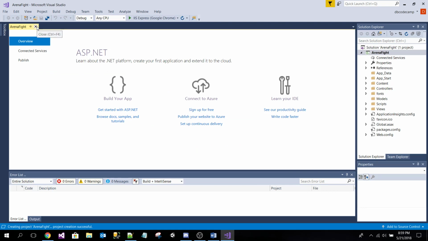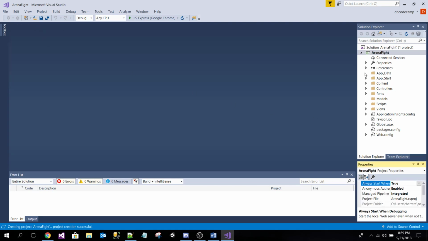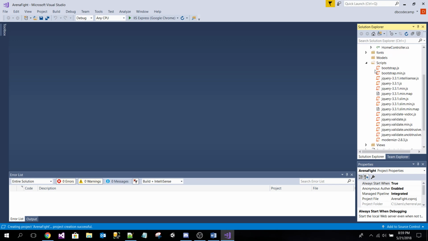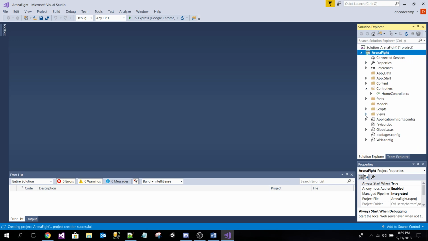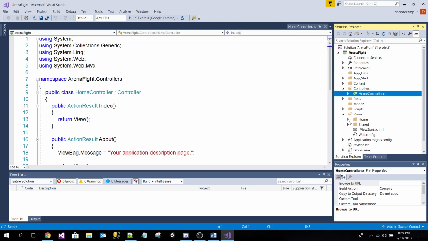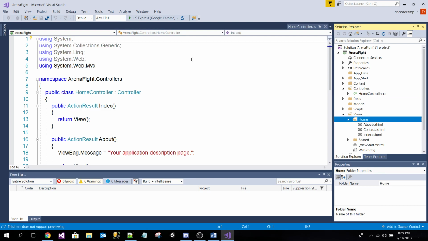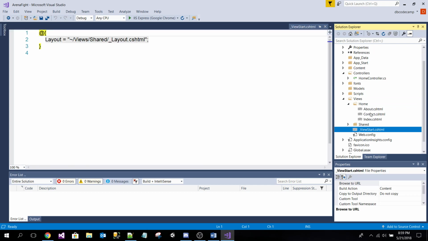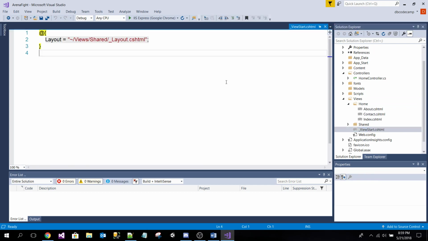Okay, so here we go. This is the usual. It's a basic project with the home controller, the home views, and some already created HTML for us, so it looks good. We're very familiar with this, and if we run it on a local server, this is what it's going to look like.